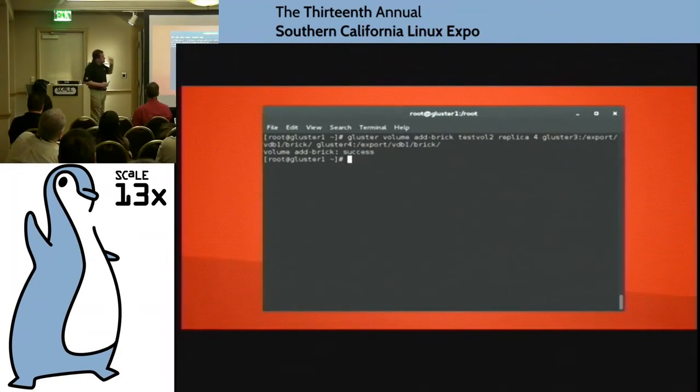So the command that I'm going to do here is gluster volume add-brick. And I'm going to add a brick to test vol 2. Now I'm changing my replica to 4, because for whatever reason I'm insane and I want to have 4 replicas of my data. And I add the gluster 3 and the gluster 4 servers, and I come back and it says, okay, we're good. That's how hard it is to add storage. Raise your hand if that's too tough for you, because I think you're in the wrong place. It's that easy.